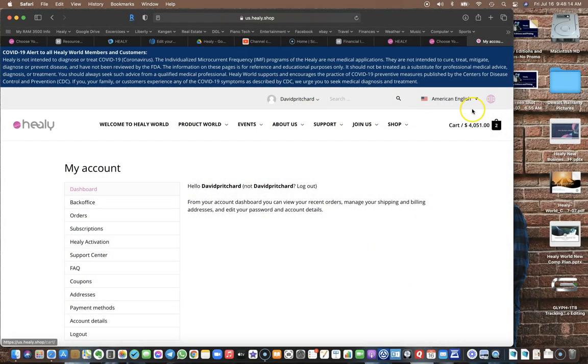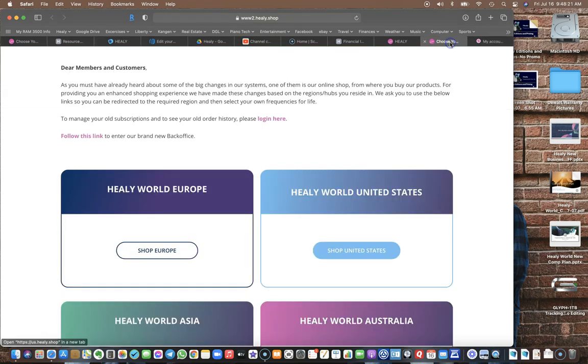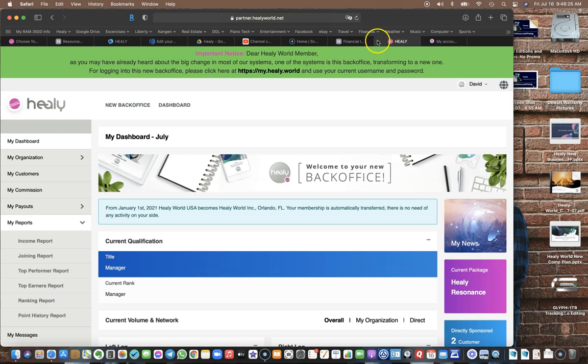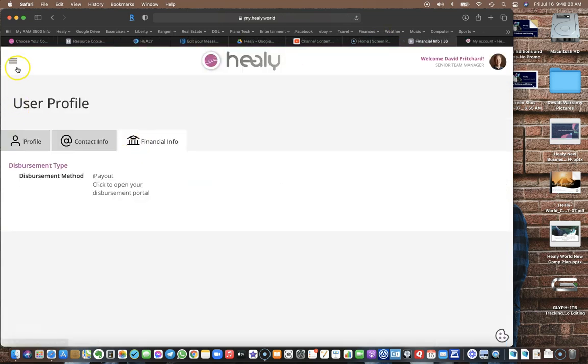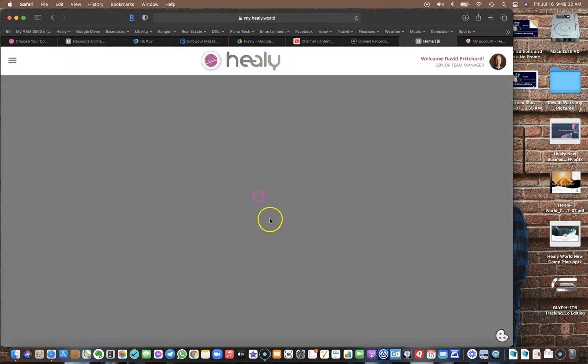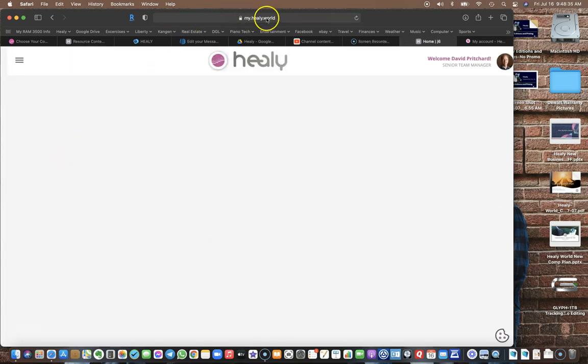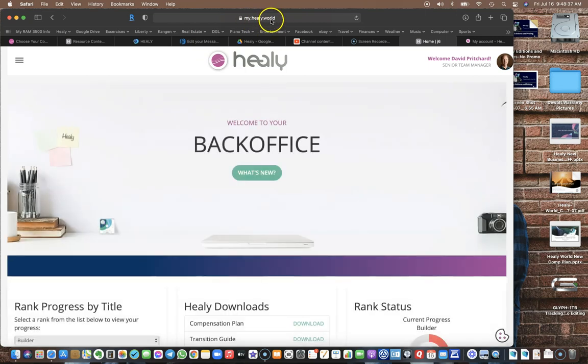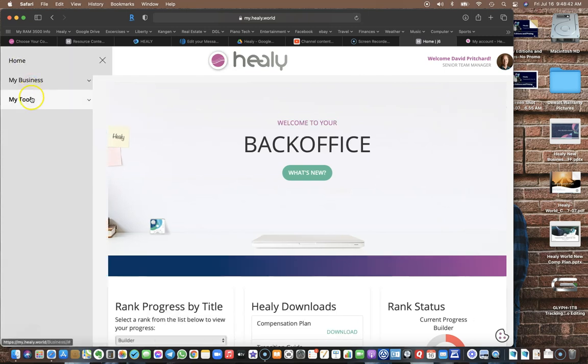And first of all, I just want to show you, I'm already logged into the shop, so I'm going to show you a little weird thing that happens if you're already logged in. So if you go to your new back office, here it is, and here I'll show you where it would look like if I was at the home page. So that's at my.healy.world. You click here, go to my business, my tools, my links.